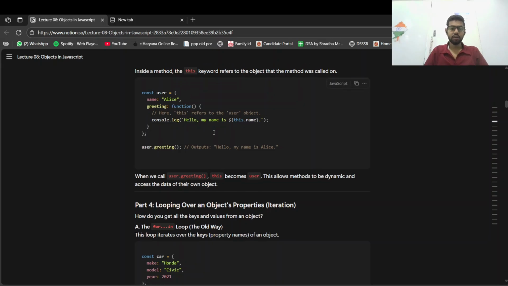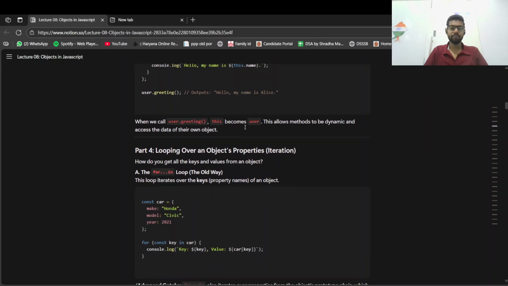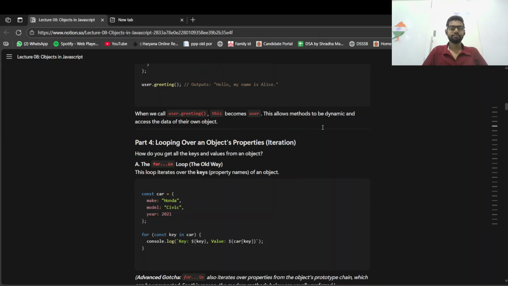If we call this method user.greeting, it will call that method and give us the output of this method, console.log hello my name is this.name. When we call user.greeting, this becomes user. This allows methods to be dynamic and access the data of their own object.